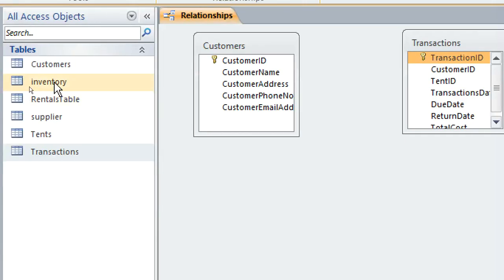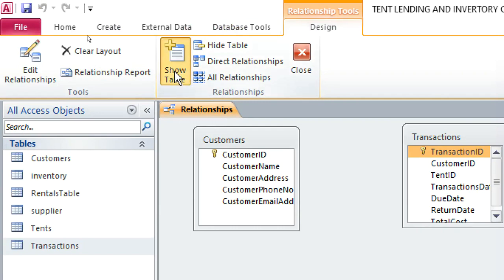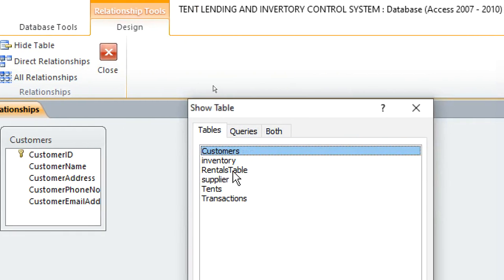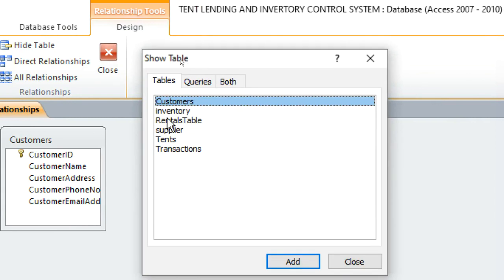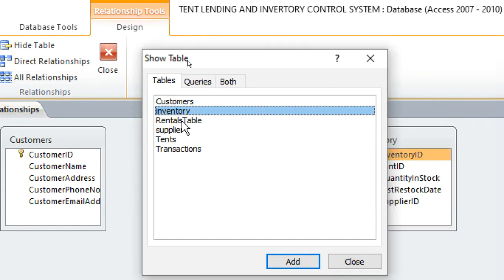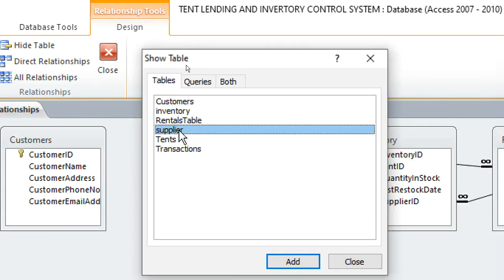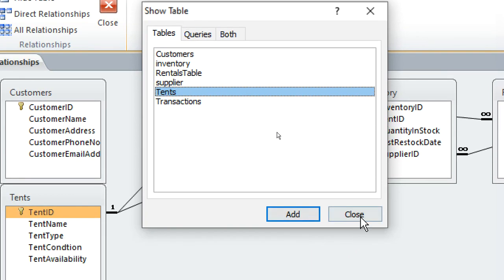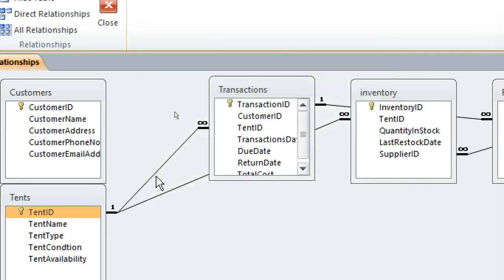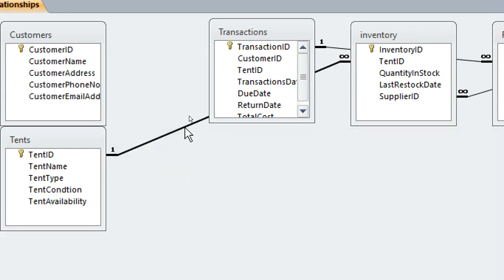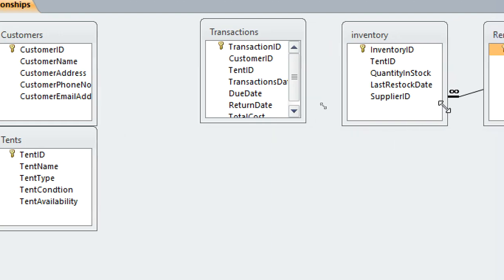So far we have two tables. There is this button, show tables. We have customers and transaction, so we can insert inventory, rentals, supplies, and tents. Then from here, it seems to have created the relationship. I would just want us to go through how to create these relationships like this.